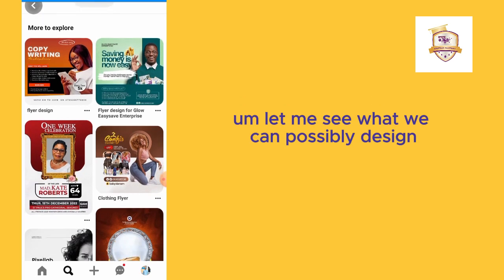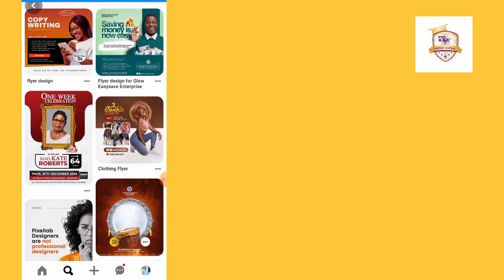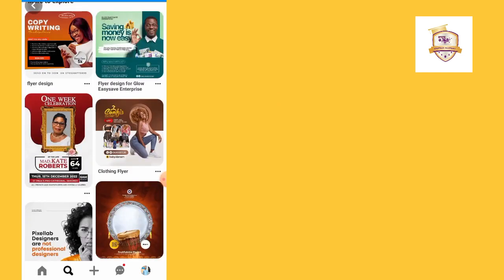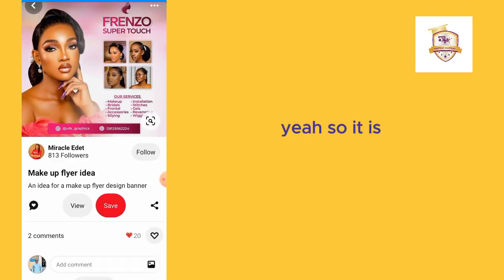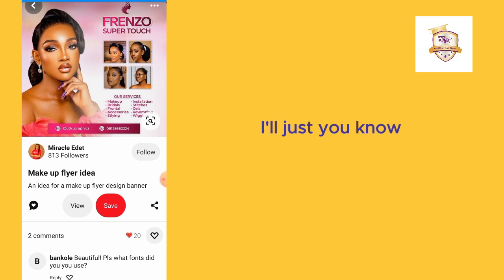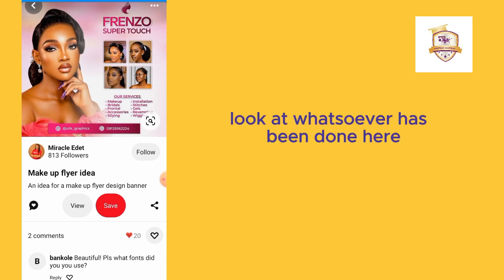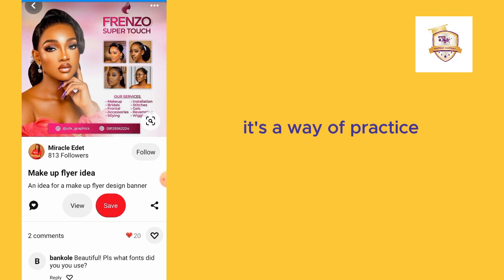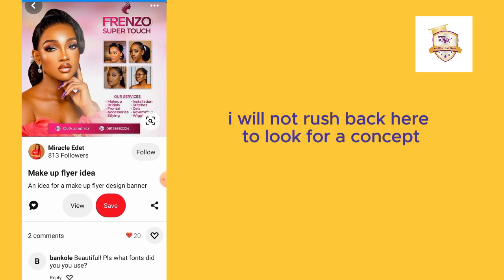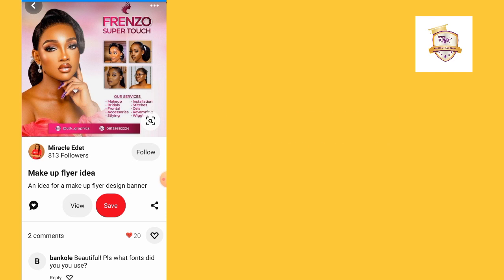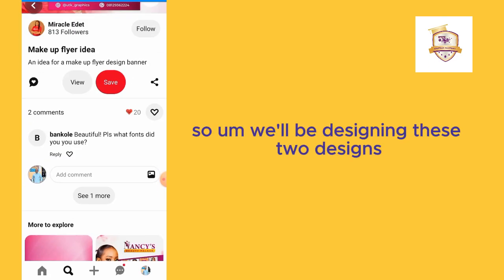So we try and design this, and let me see what else we can possibly design. There was a flyer here. Let me see. Okay, we'll also design this. So with this, I'll just look at whatsoever has been done here and I try to replicate. It's a way of practice. And if I do this many more times, then I think I will grasp the concept of it. So each time I want to do a design, I'll not rush back here to look for a concept. That's already stuck in me. So we'll be designing these two designs.